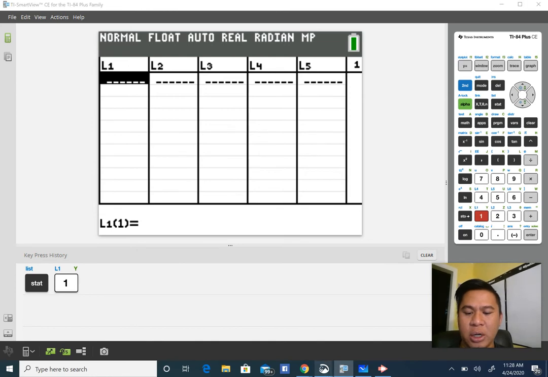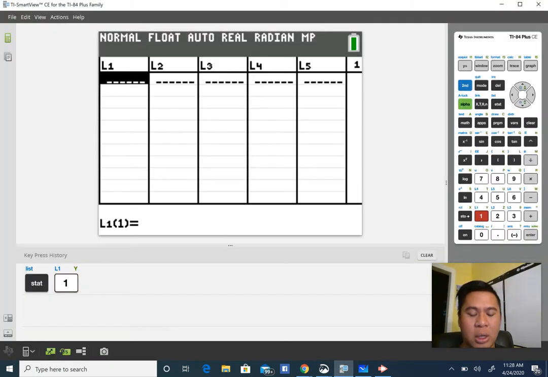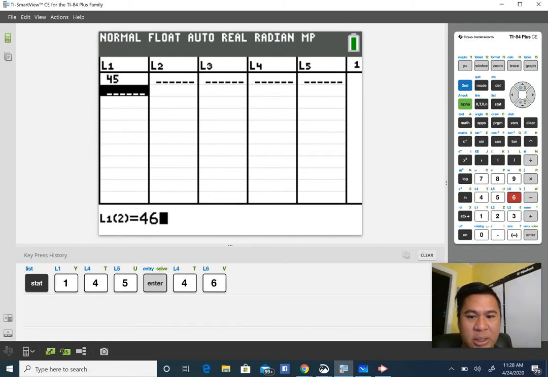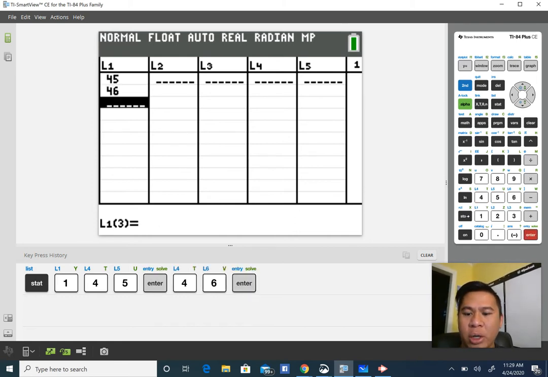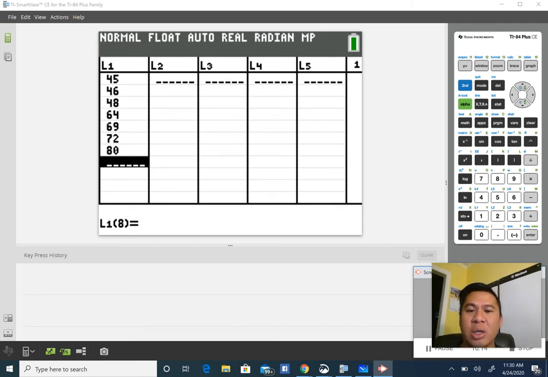So it says in here, we got the following in our data: 45, 46, 48. So I'm going to put 45 and then press enter. 46, press enter, and so on. But please do press enter for every number that you put in here. After putting in all of the values in here, we don't really actually need to arrange everything either in ascending or descending order. Just put all of the values in there randomly, then that will be fine.